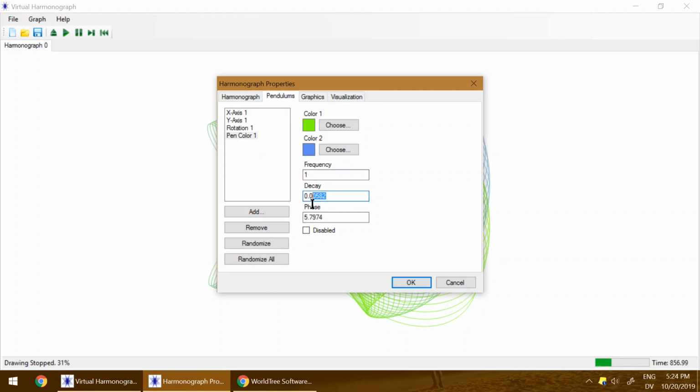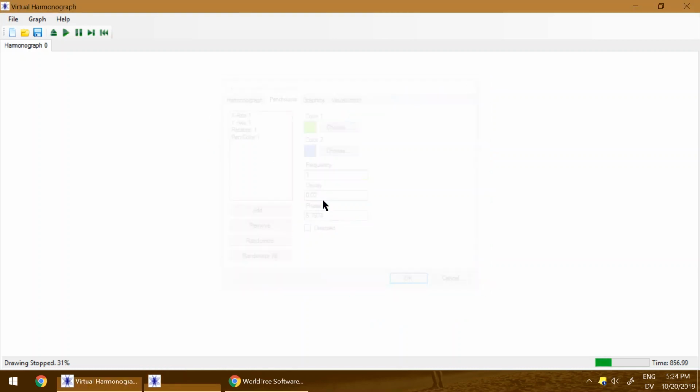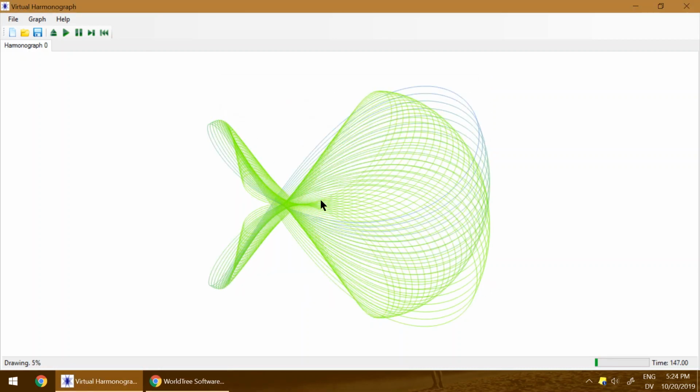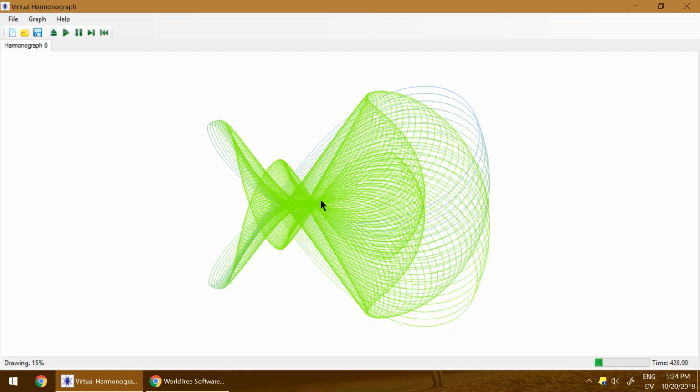This is a really slow decay. I could speed the decay up quite a bit. And so now it's going to change how it rotates as it goes on further and further. And with every little change that you make, you sometimes make a very drastic difference in the harmonogram, that's the drawing that's produced, that comes out the other side.